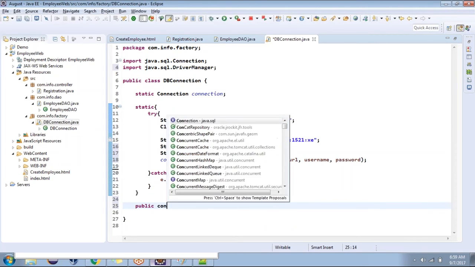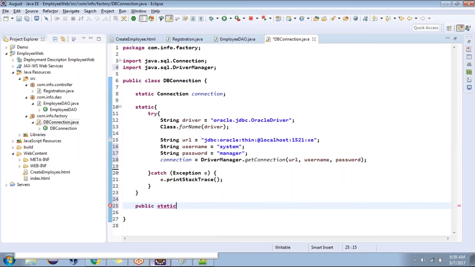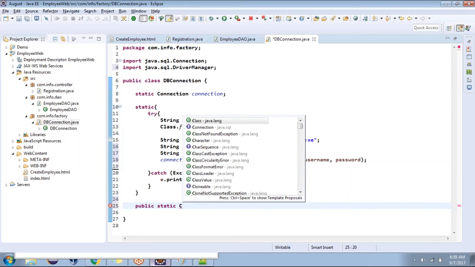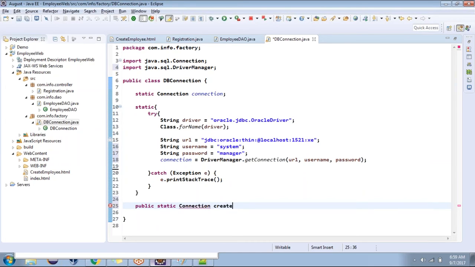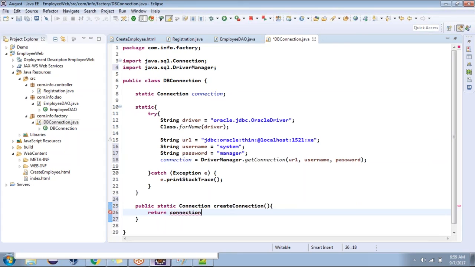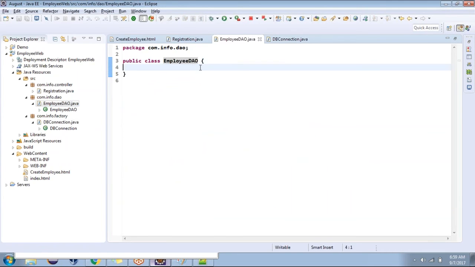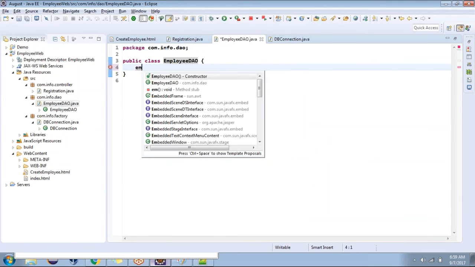Public static, it is going to return a connection object. Create connection. Simply returning the connection object. Any questions? Simple DB connection. No, sir. If you have any questions, you can ask me now. Clear now? This connection I want to use in the EmployeeDAO.